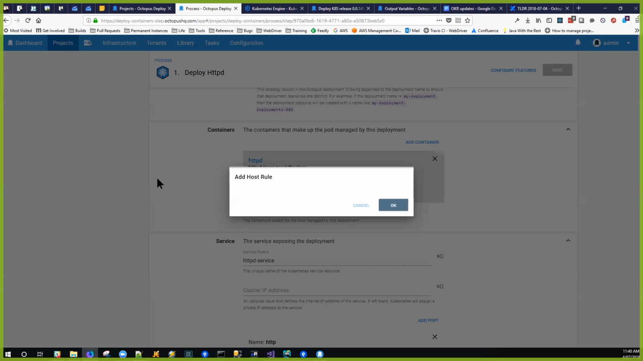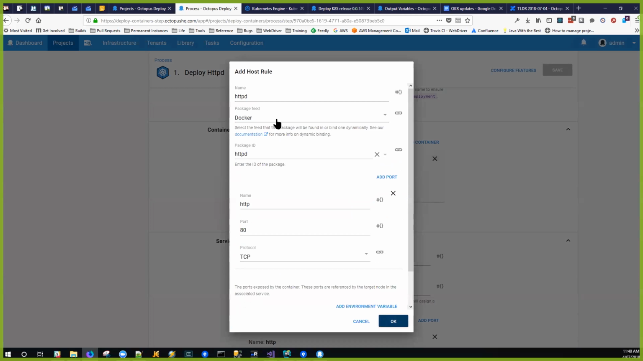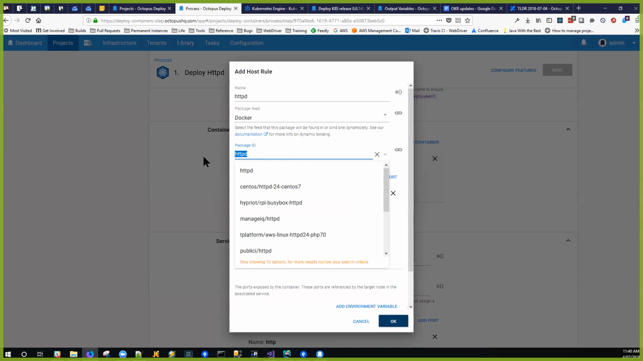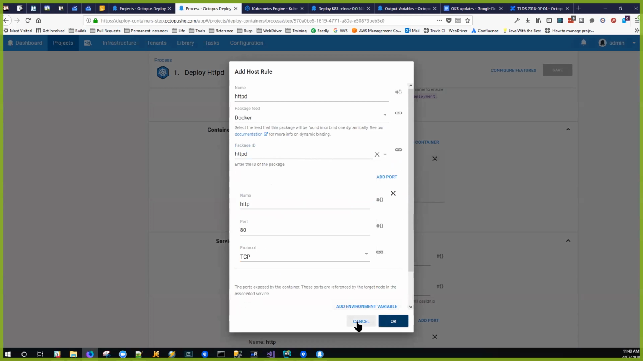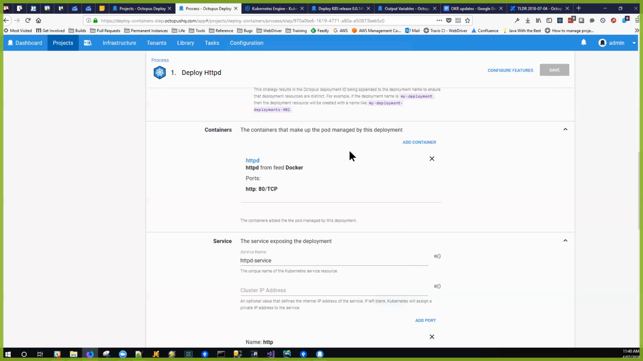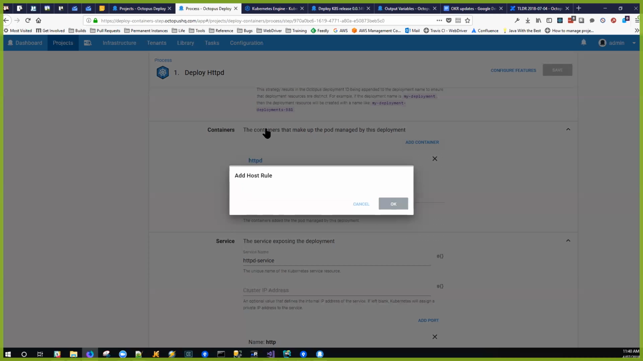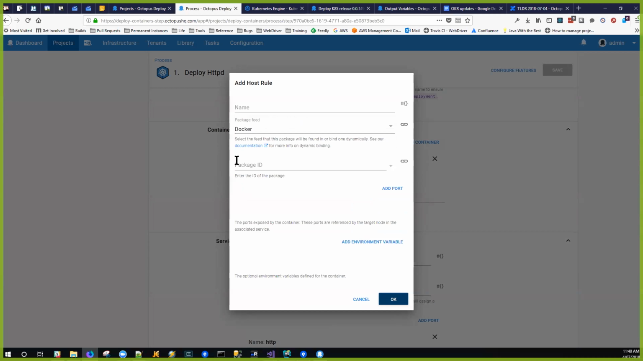This is another case where we've taken advantage of additional packages. So when you're building up a Kubernetes deployment, you can refer to a feed, Docker feed in this case, and have it search for the packages that you want to put in. And although it looks different than what we had before, this is the same underlying functionality. We're literally just adding additional packages as the script step would.